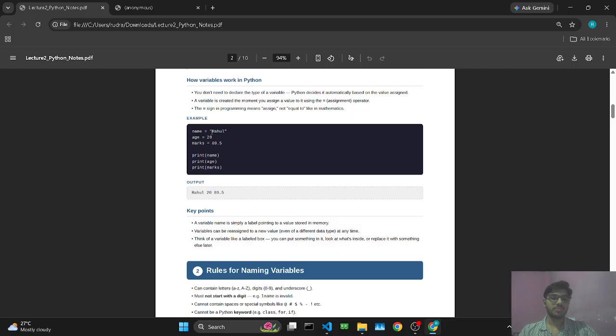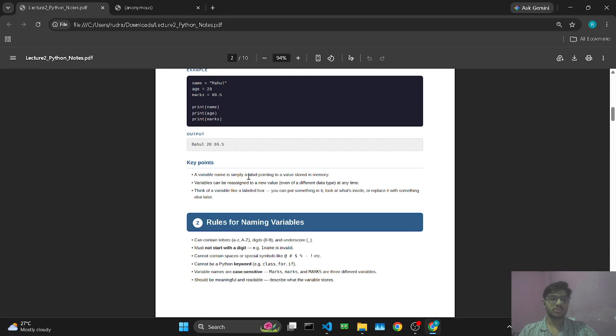Like we can see in the example. name = Rahul. So the value Rahul is stored in this name variable. Wherever this variable points in the memory, that's where Rahul is stored. age = 20, marks = 89.5. Now we have used the print function before. So print name, it will print Rahul, print age, it will print 20, and print marks, it will print the marks. Outputs are here.